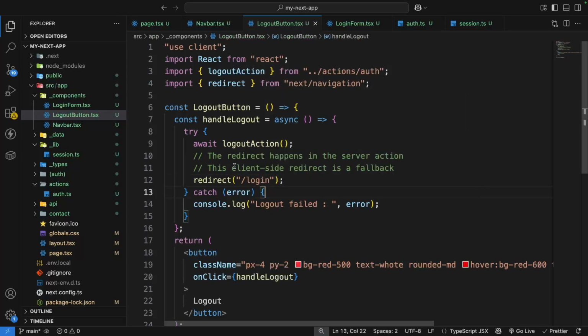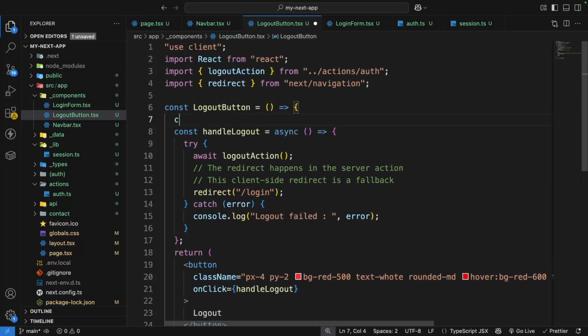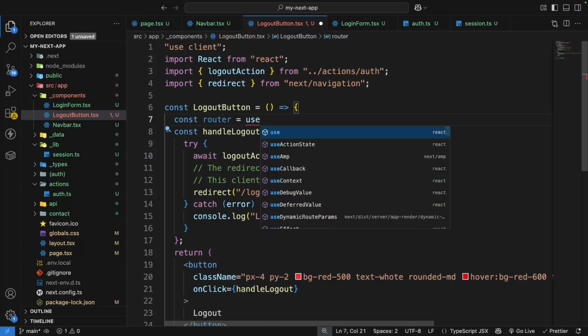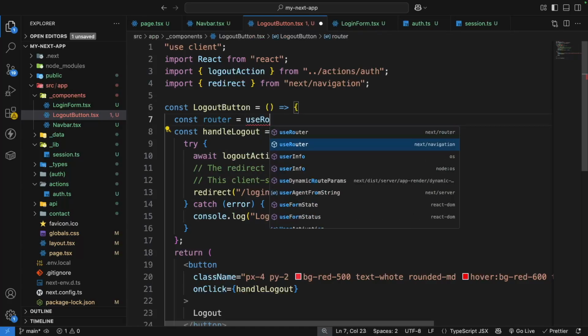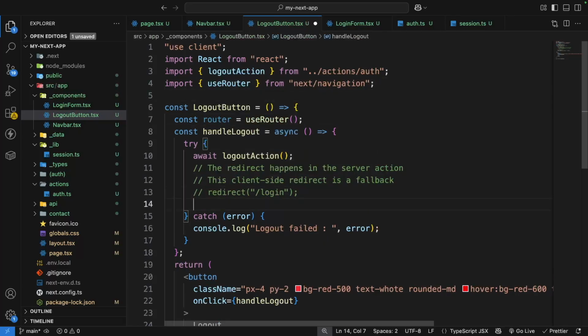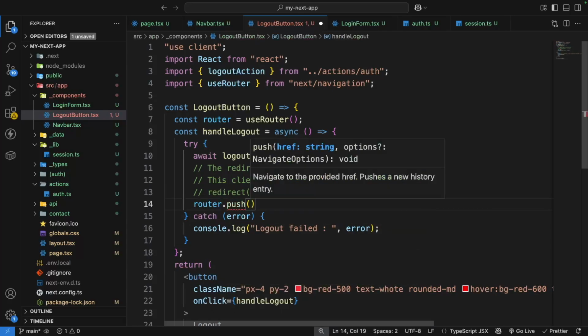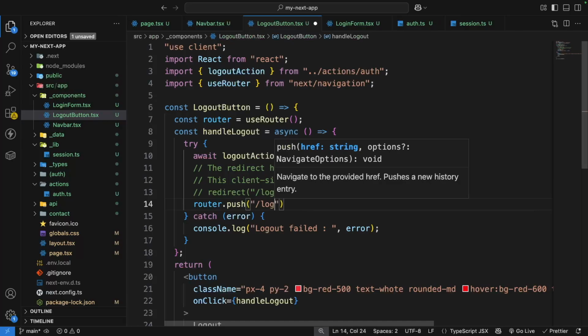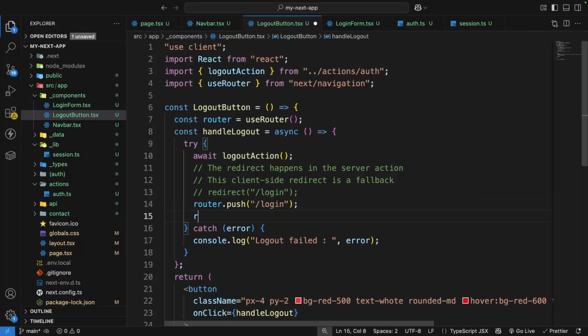But there is also another way which can only be used on the client side, and that is the router. So I will have a constant router which will be equal to useRouter, and this useRouter will come from next navigation. Once you have this, I can comment this out, and instead you can use router.push, and you can push wherever you want to take. So I want to take it to the login, and then you can just refresh. So I will have router.refresh.